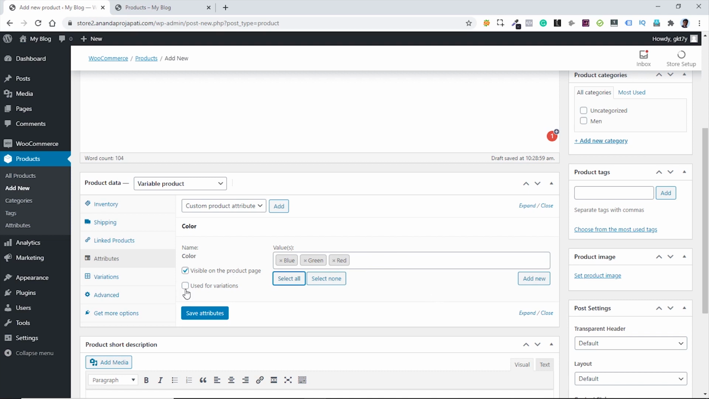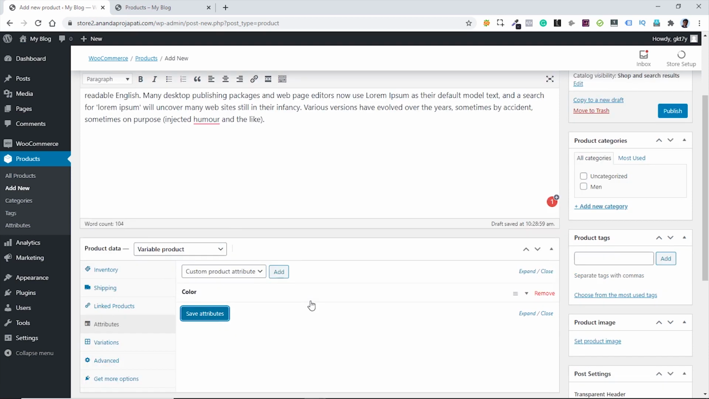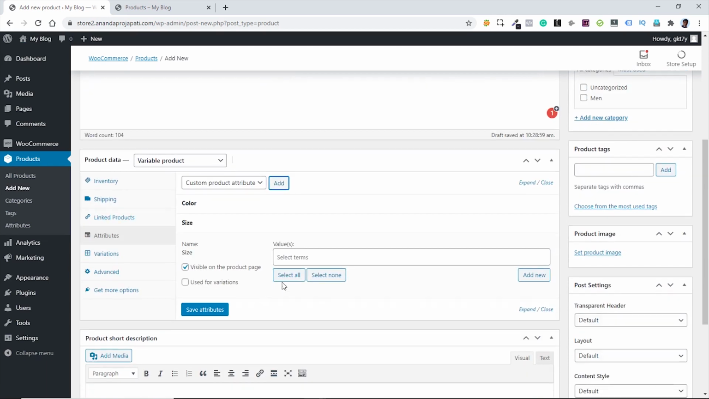Now check this field, use for variations. Click on save attributes. Now click over here again. Now this time size, and click on add. We'll repeat the process. Select all, use for variation, click on save attributes.